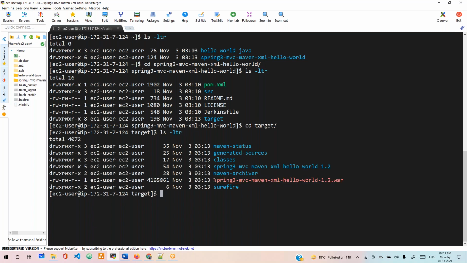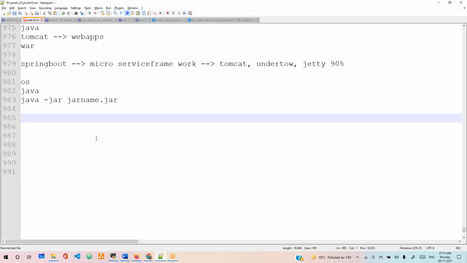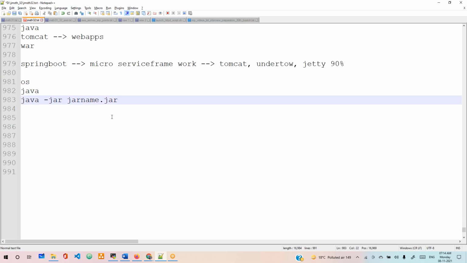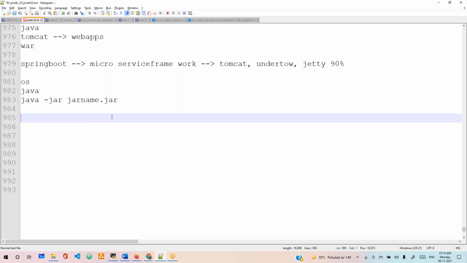Now what do we do? We need to copy this war file into where? Inside your Tomcat webapps folder. Tell me, do we need to take the Java installation and Tomcat installation again, that much trouble, or do we go for an official image? Which option do we go for? Tell me.